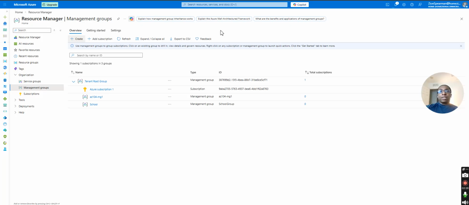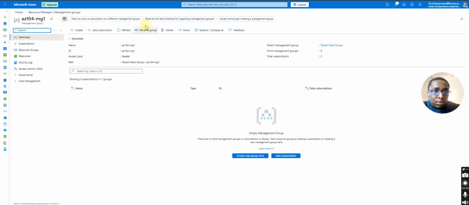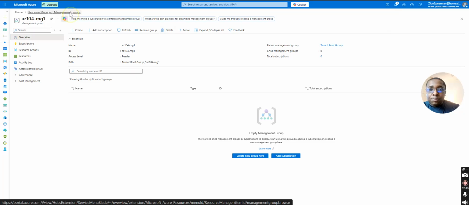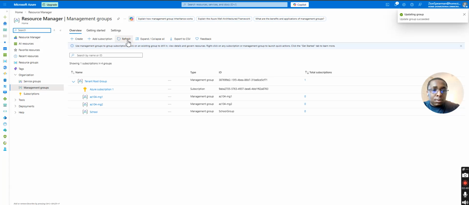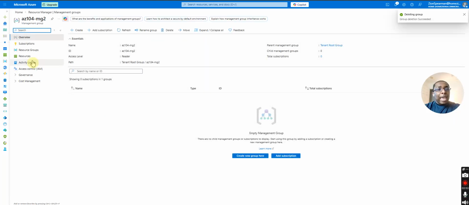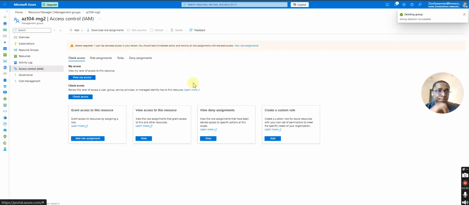Task 2 is to review and assign a role-based access control. So we got to wait for this to upload so we can click into it. Let's see. I'll get rid of this, just so there's no confusion. All right, so right here, we're going to click into this. And then now we're going to go into the IAM.